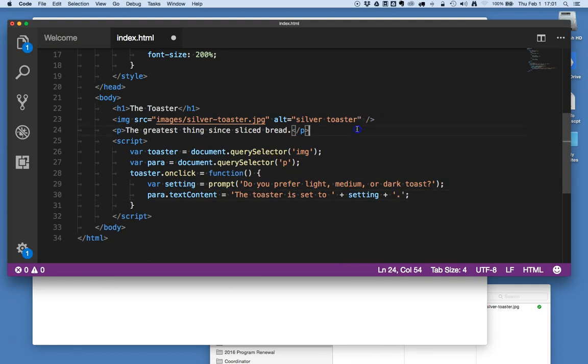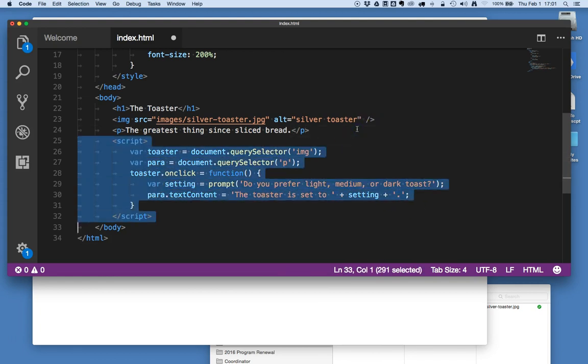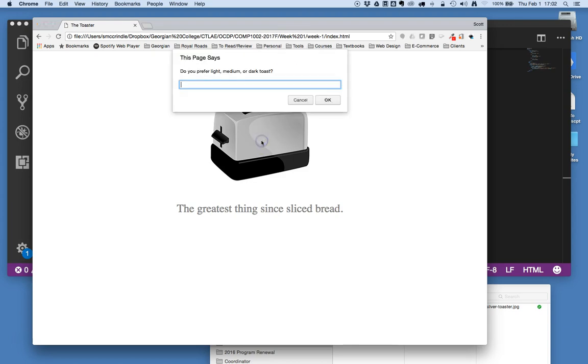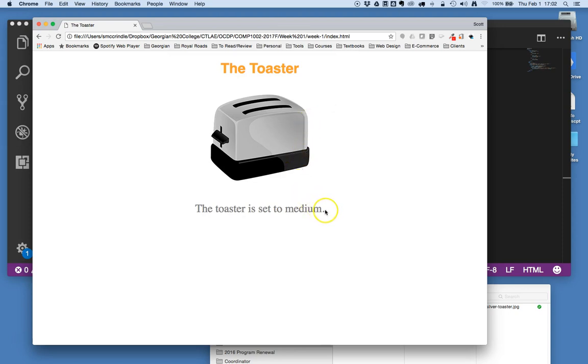Okay, so that in blue here is the JavaScript that I have added to this simple HTML page. So I'll go File, Save, and we'll head over to the browser window. I have to reload the page to now include the code that I've added. Click on the toaster, and the page says, do you prefer light, medium, or dark toast? I like medium. Hit OK. And now the paragraph is rewritten in response to that prompt.